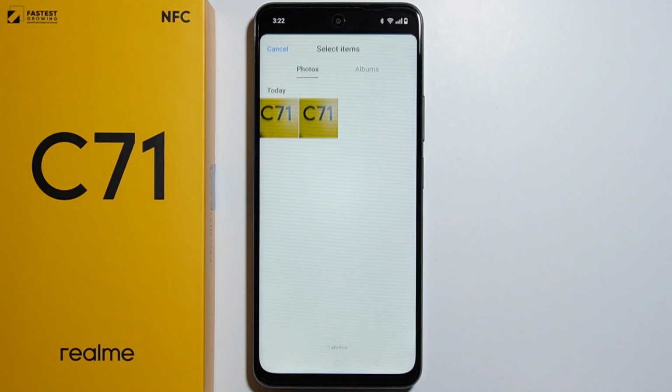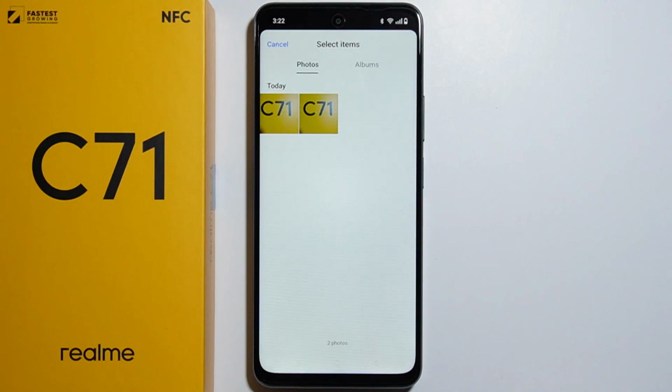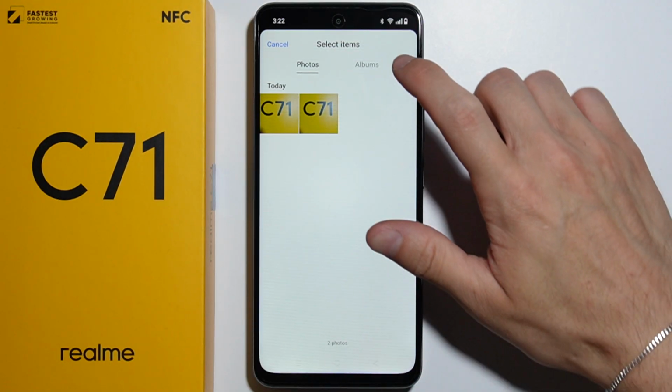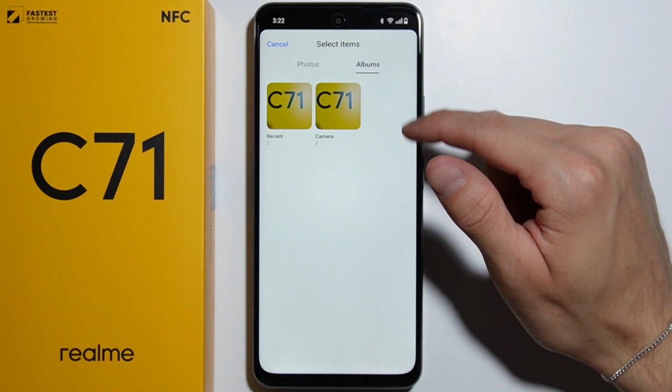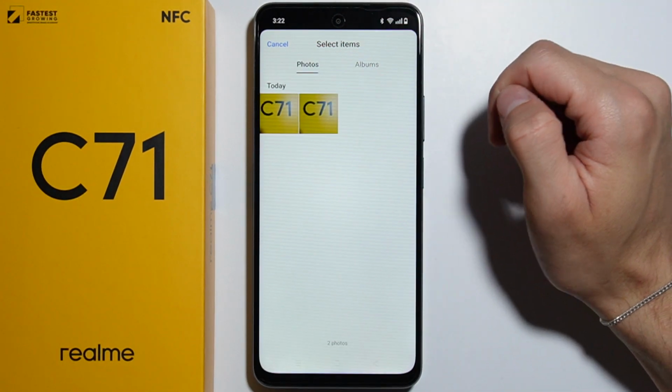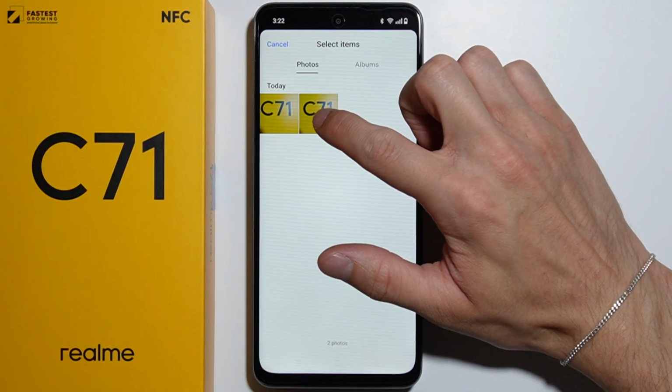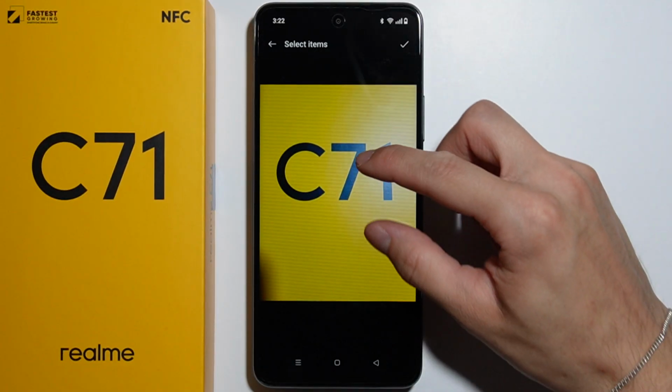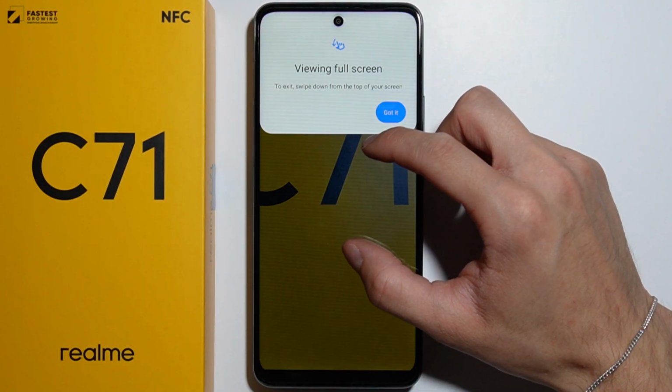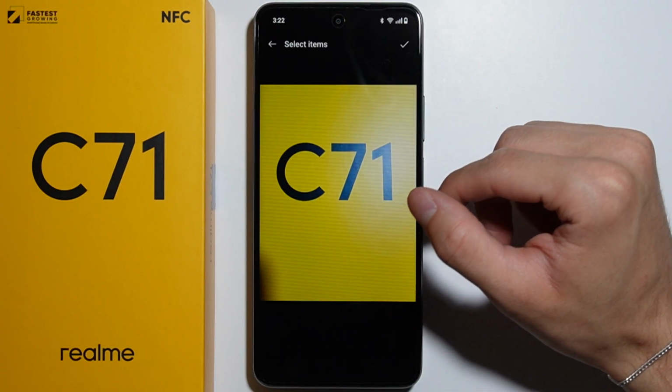So let's tap on this one and this will open your gallery with all of your photos. You can additionally filter with the albums. So simply select any picture that you'd like to set on your always on display. I believe this is like a viewing screen.